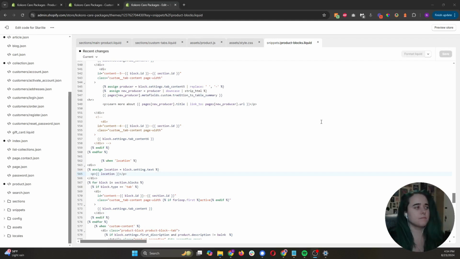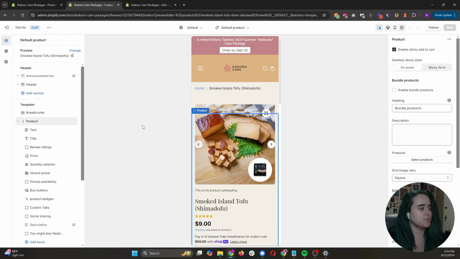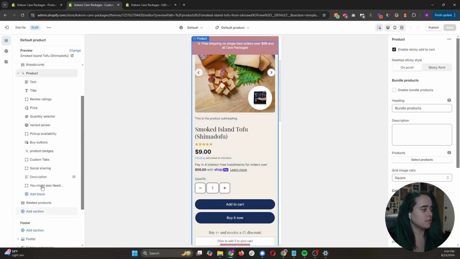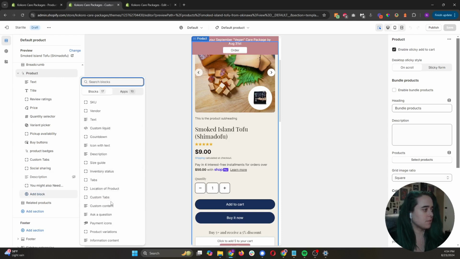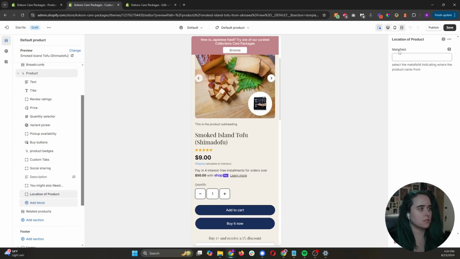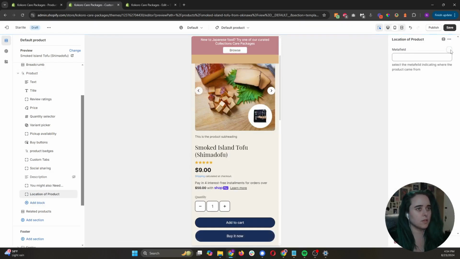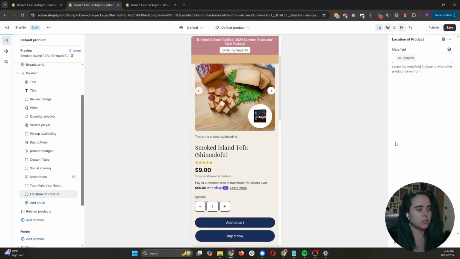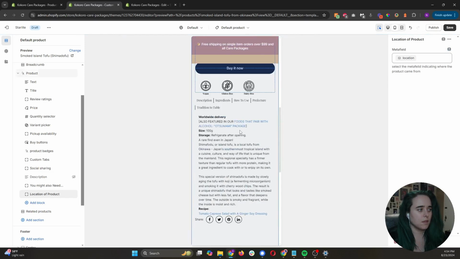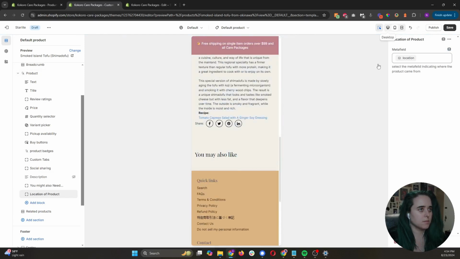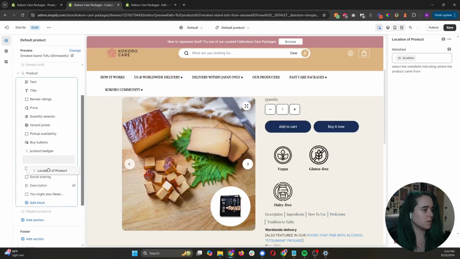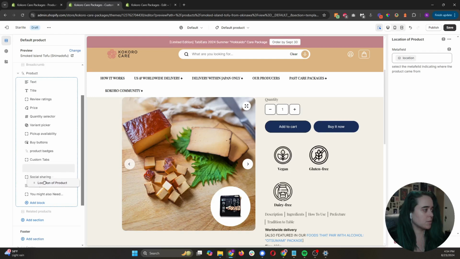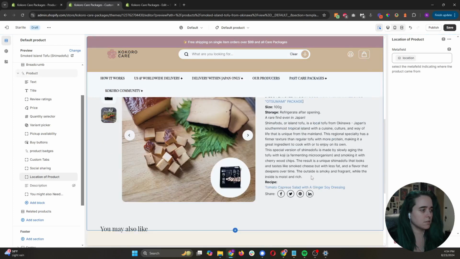So save that, and we'll go back to our customizer, and let's see, we deleted it, so let's add it back. So we go to location of product. Over here, we will attach it to the metafield location. And let's see what happens. Let's put this in desktop. And I'm going to move it up, actually. I'm going to put it right under the social sharing so I can see it. I know where it is.